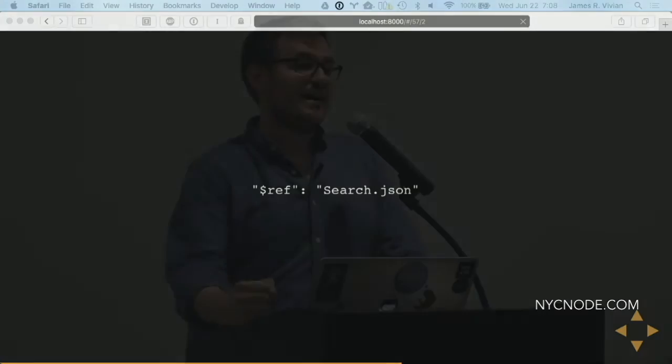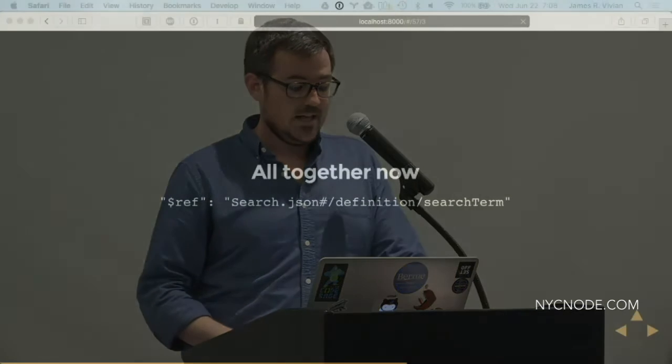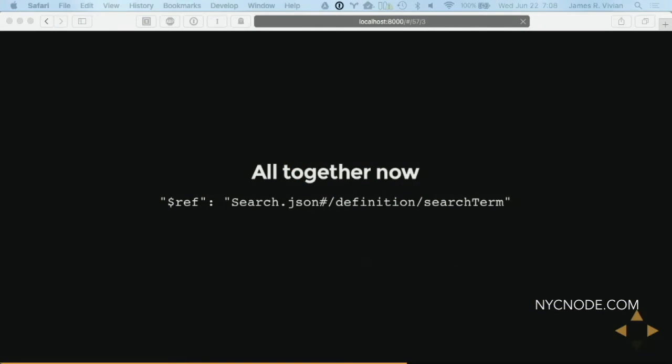This references an entire different file. So this can be useful for schemas or sharing things across different specs. Then if we put it all together, we can actually reference fragments in another document. Yay.